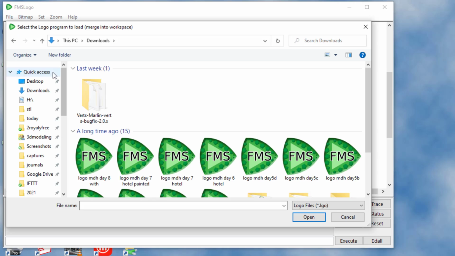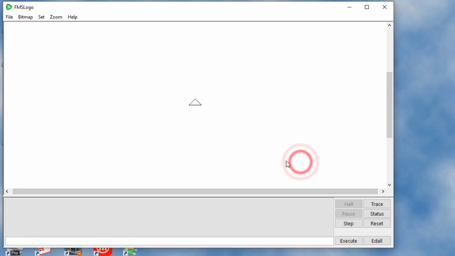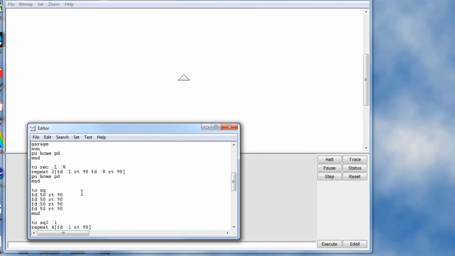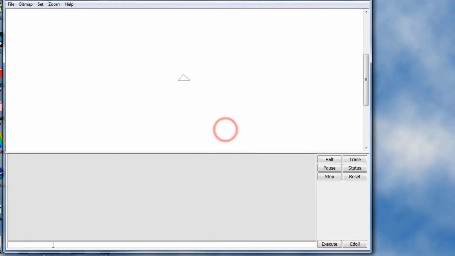Remember, friends, when we click File, we choose Load and find the last day that we were working on, and we click Edit All to prove that all our work is still there. I'm not going to share all my code with you because I don't need to, but what I am going to do now is show you the cool house.